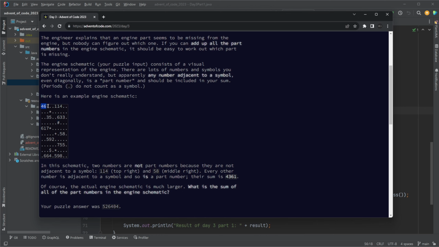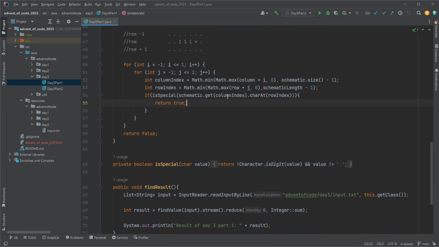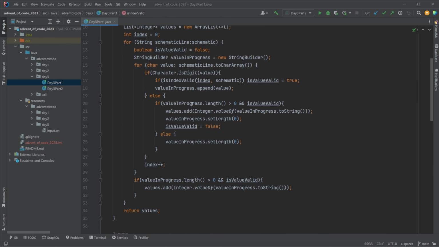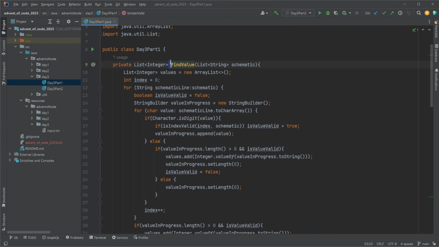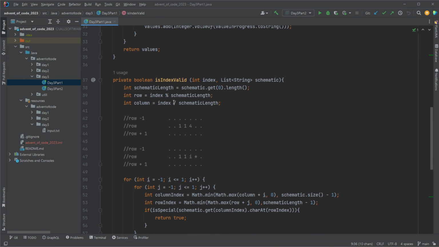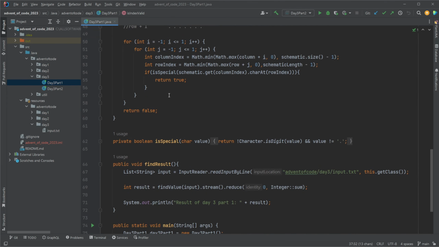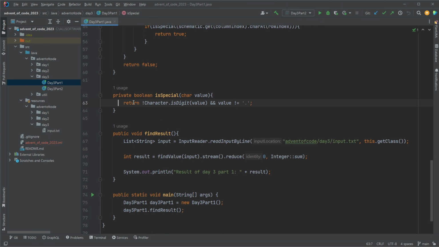So there's kind of like two steps. We need to find numbers, and we then need to check if this number is valid or not valid, and then we simply need to add them all together. So I have created this monster, more or less, which is simply able to find a value. I then have an is index valid, which checks for each digit in the number if that specific digit is valid, because if just one of the digits in a connection of digits is valid, then the entire number is valid. And then I have a small checker to check if a character is special.